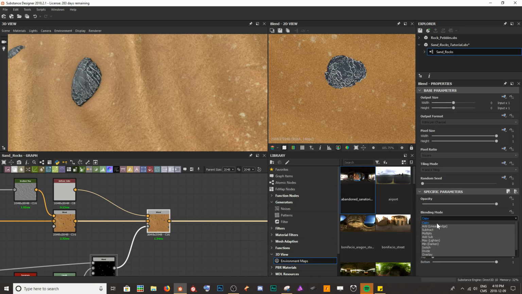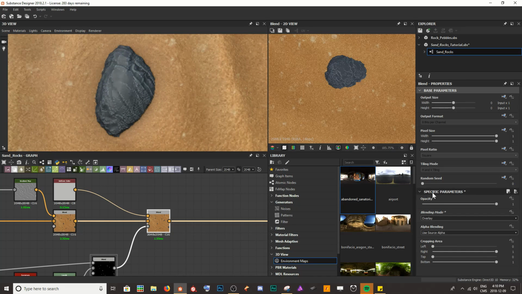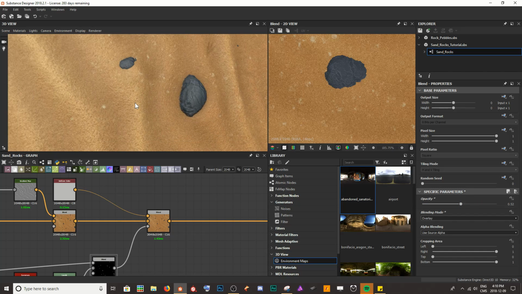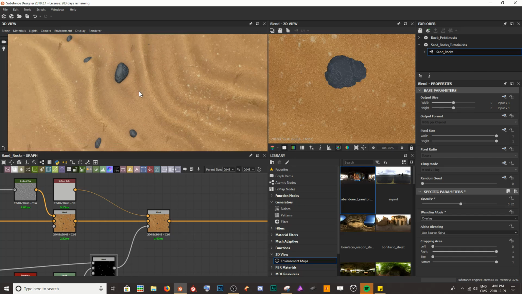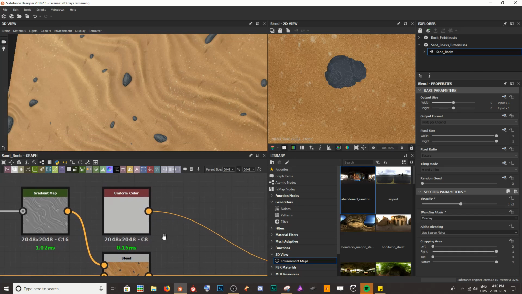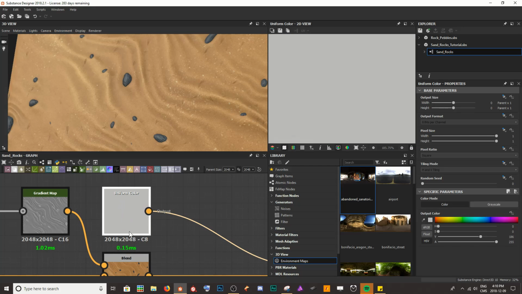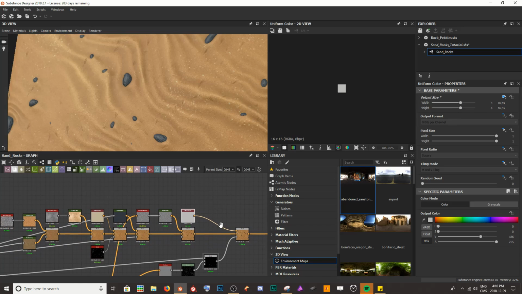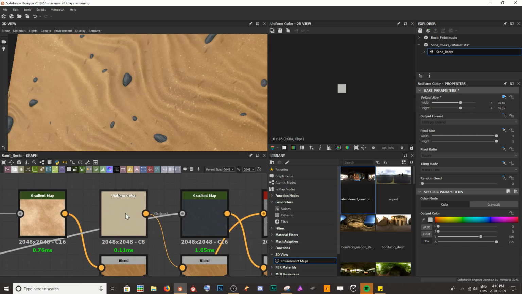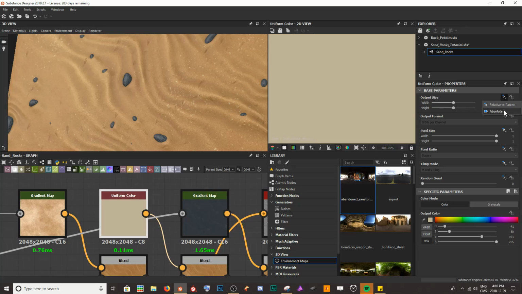And I'm going to set the blending mode to overlay. And then bring the opacity down just slightly to about 0.5. That's going to give us just a little bit of edge information, some nice wear and tear. Again, trying to optimize our texture, I'm going to make sure that for our uniform color that we set this to absolute and 16 by 16 pixels. And I'm going to come back here and do the same for this guy too.